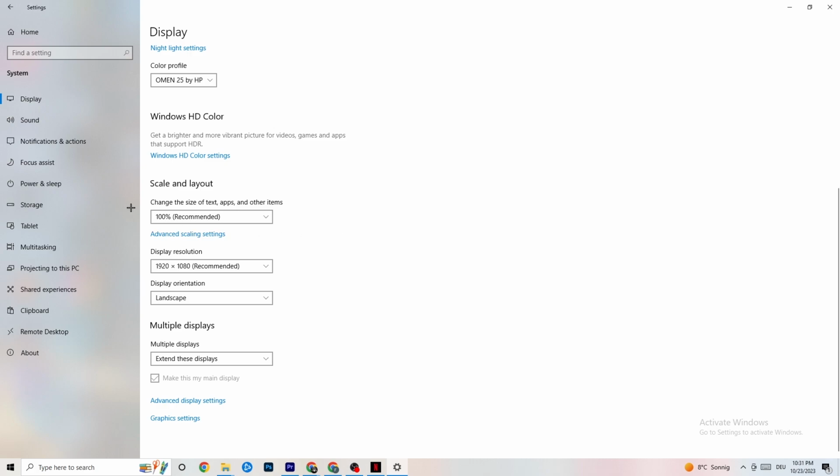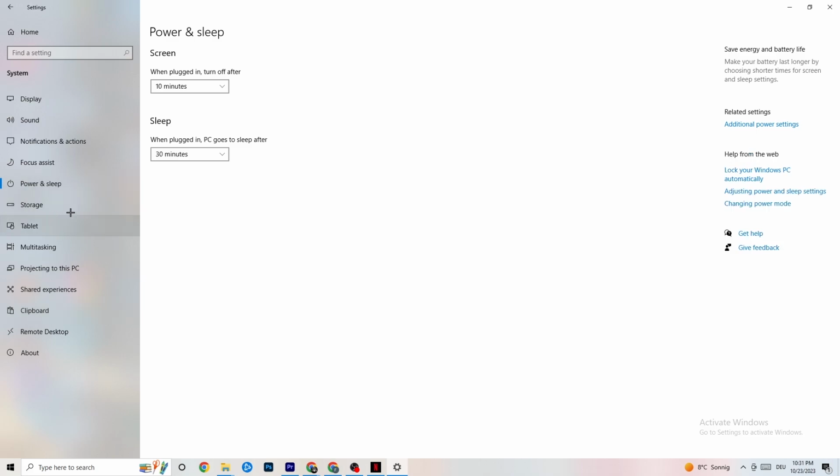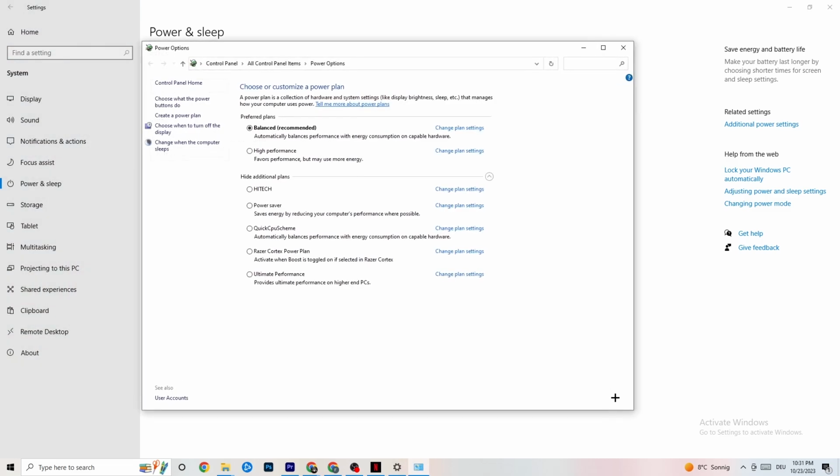Next thing you want to do is going to go to power and sleep. On the left side, you're going to go to the right side. This doesn't really matter at all. You're going to click on the additional power settings. And now this tab opens up, and as you can see, there is choose or customize a power plan.